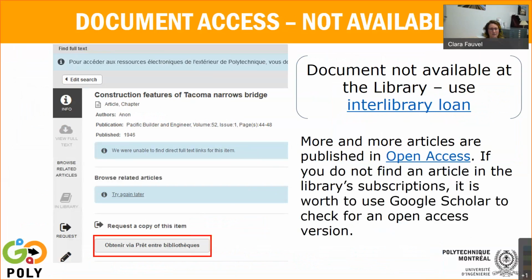Okay, so this is for a document that unfortunately we don't have. It happens, we don't have access to everything. So we did the same search in Compendex with the title here, and we were directed here, and we only have this option. So this is the interlibrary loan option.